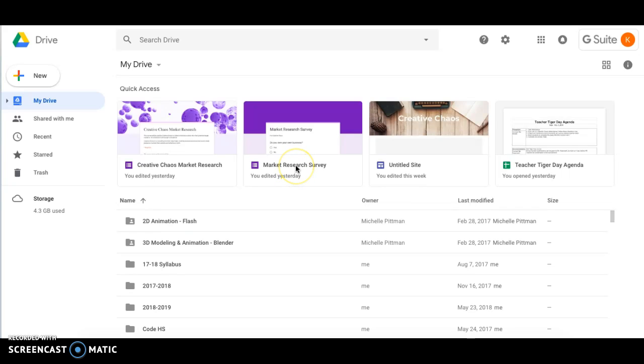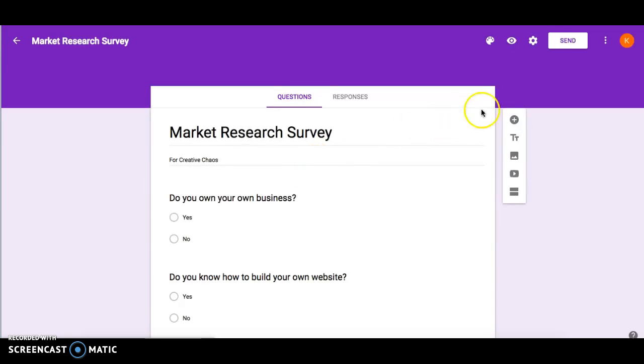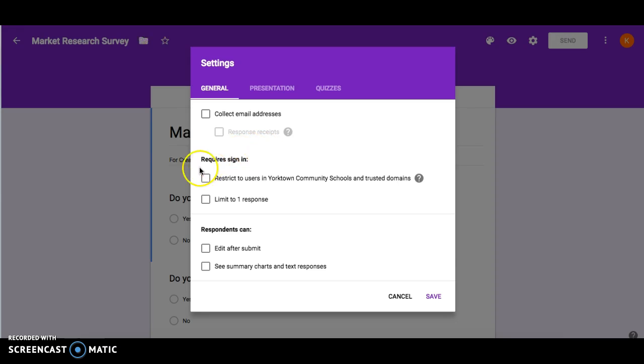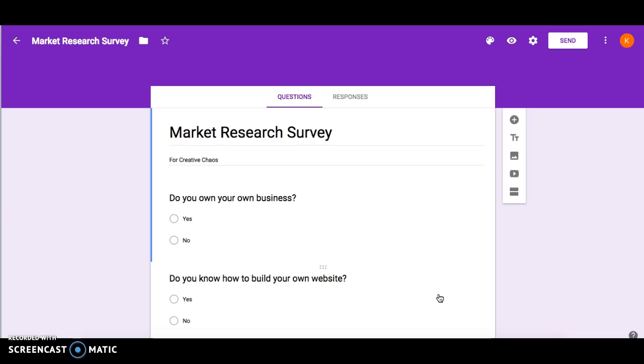So again, this is a really easy fix. You're going to open up your survey. Right here on the gear, right now, restrict to users in Yorktown Community Schools is checkmarked. All you have to do is uncheckmark that and hit save. And now when people go to your website, they're going to be able to view the survey.